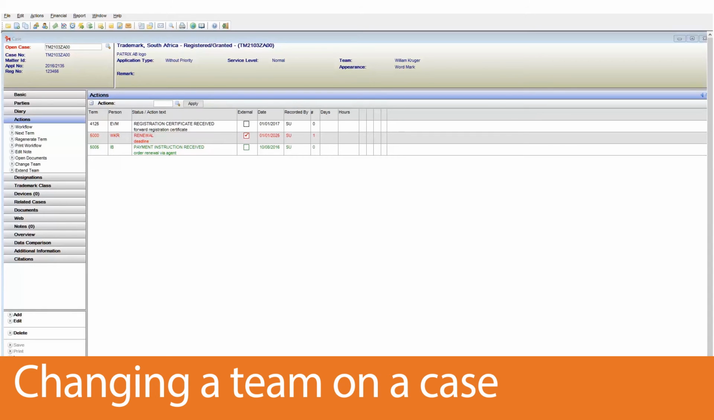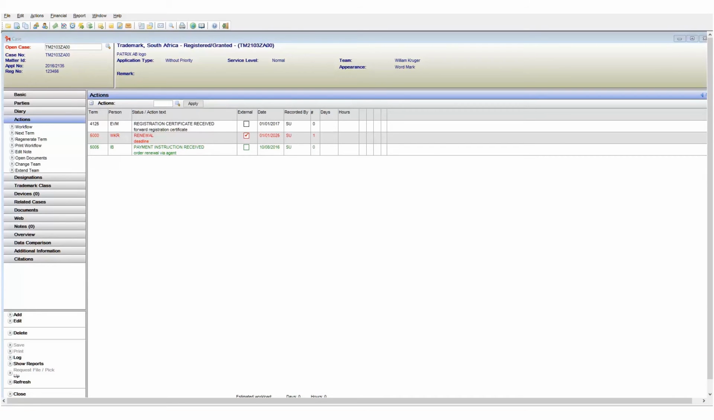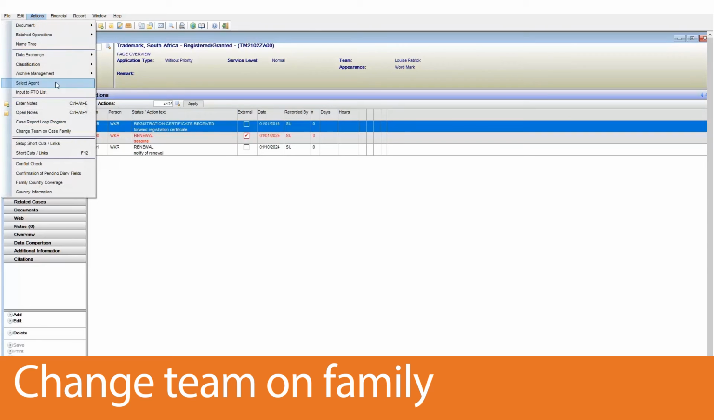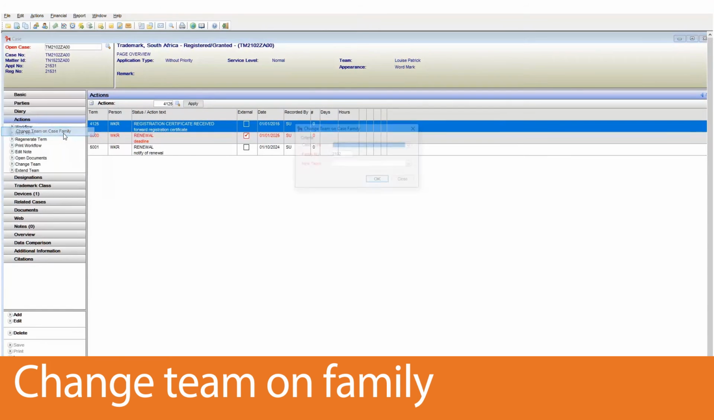We have various options available to us to do this. The option we choose depends on the situation. The first scenario is used when we want to change the team on our current case and all family-related cases. To do so, ensure that the case you need to change is open. Then click on the Actions drop-down and select Change Team on Family.